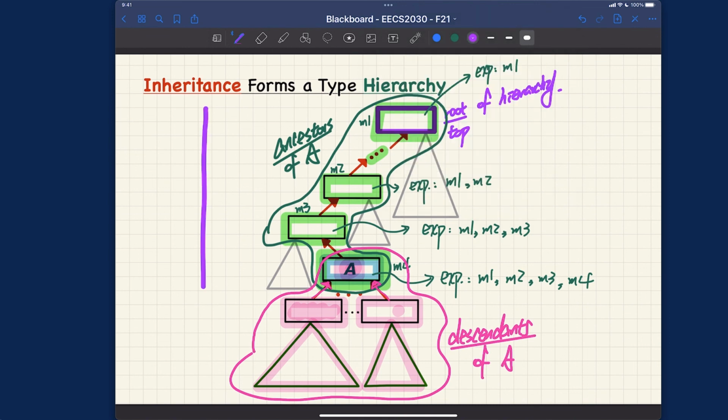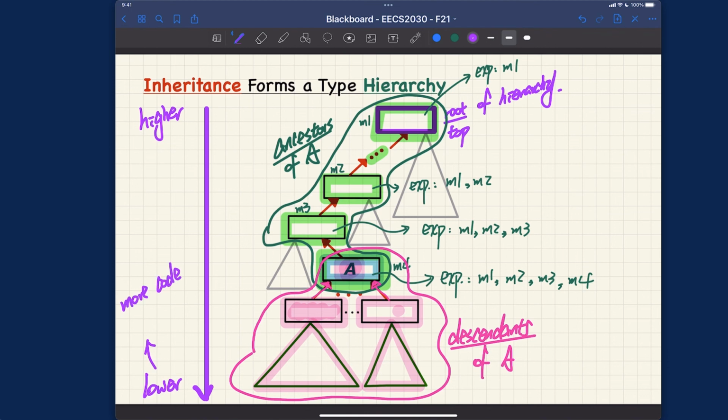So now, if you go this way, we say this part is the higher part of the hierarchy, and this part here is the lower part of the hierarchy. The lower the class is, the more code, i.e. attributes and methods, inherited from ancestors. And since you have more code inherited, you have a wider, bigger expectation. Wider expectation.